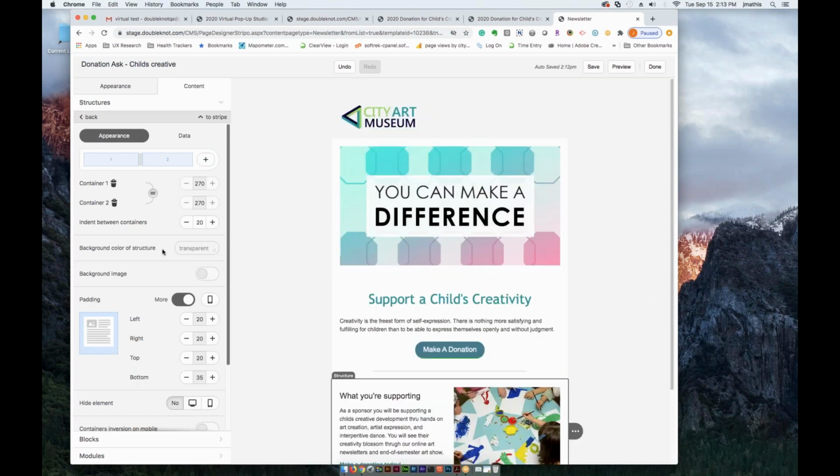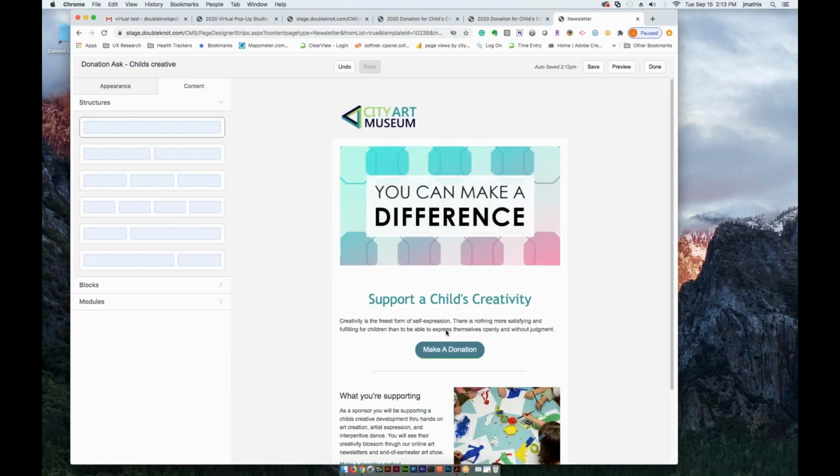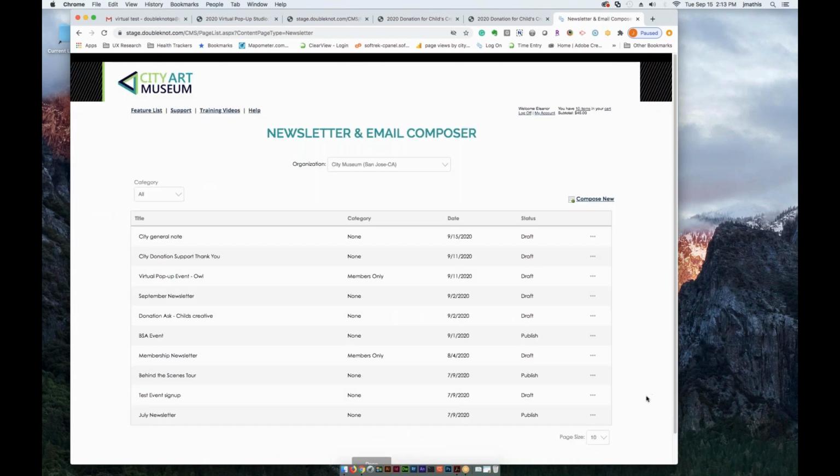So those are just a general overview of some of the elements on this page. I'm going to pop out of here and actually create a newsletter similar to what we've seen and show you how this works. So once you hit done, like I said, you come back into the newsletter and email composer.